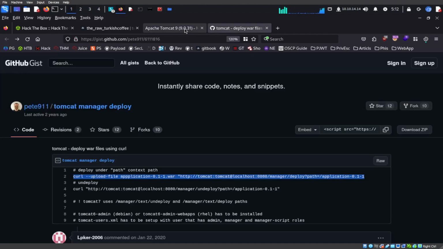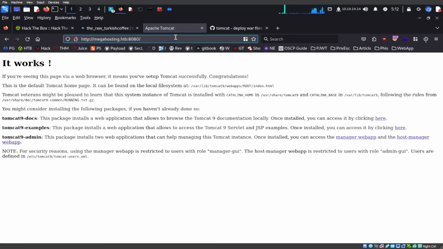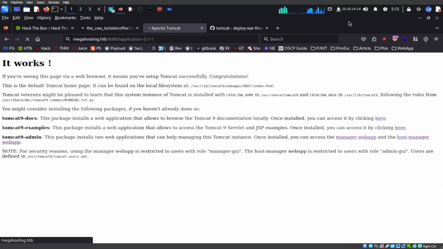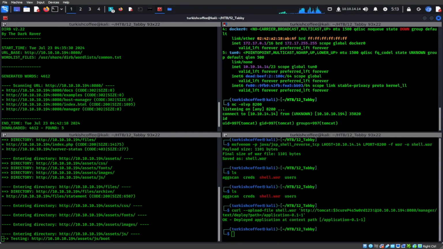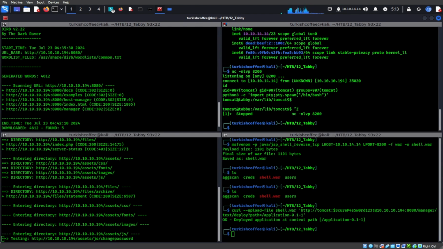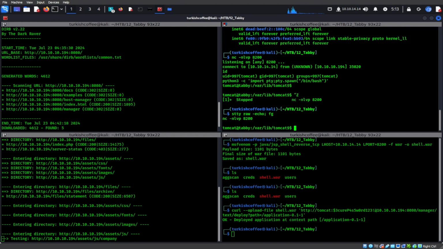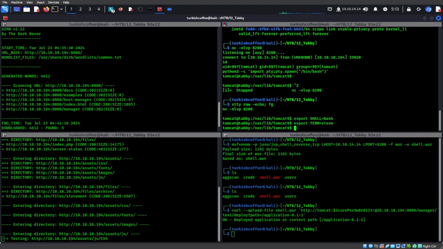So now to trigger it, see, we should do this. Let me see. Yes, here it is. Okay. Now that we have it, we do the usual. So we just stabilize the shell. Ctrl Z. stty, what was that? Raw. Echo maybe. Should work. Export SHELL equal bash. Export TERM equal xterm. Yeah, I guess this is okay.